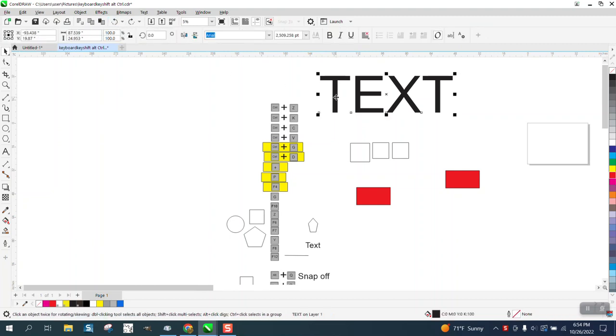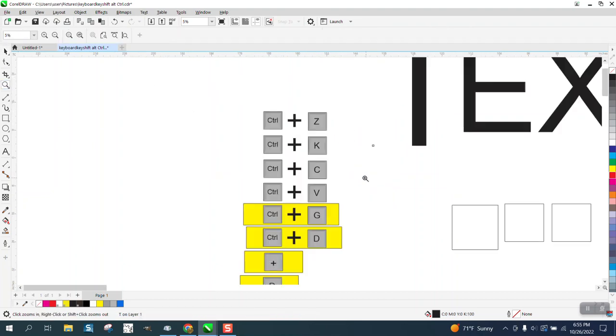Control K is very important. Control K and you're going to break the text apart. It will break other things apart too. It'll break curves apart, but if you ever wanted to break a text apart to make the T bigger or whatever, you can break it apart. Let me zoom in a little bit here.